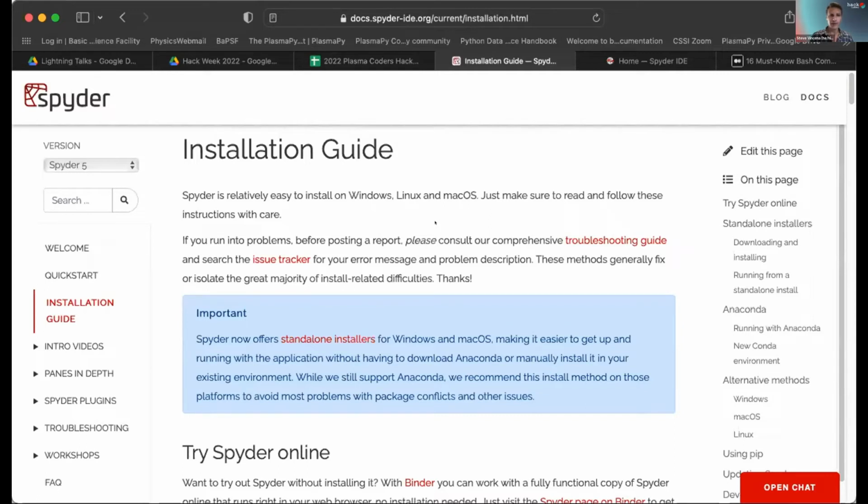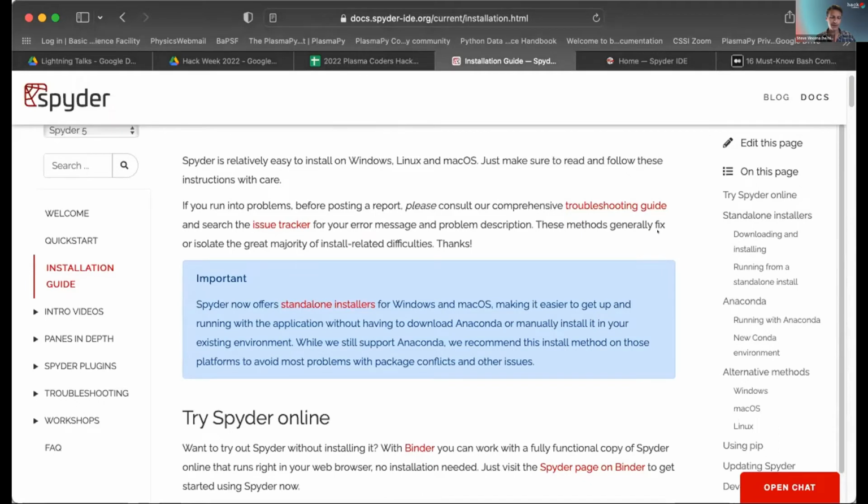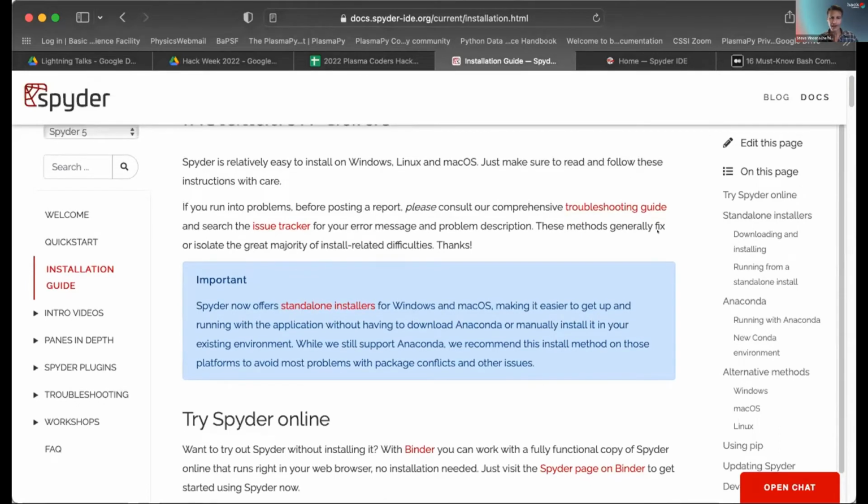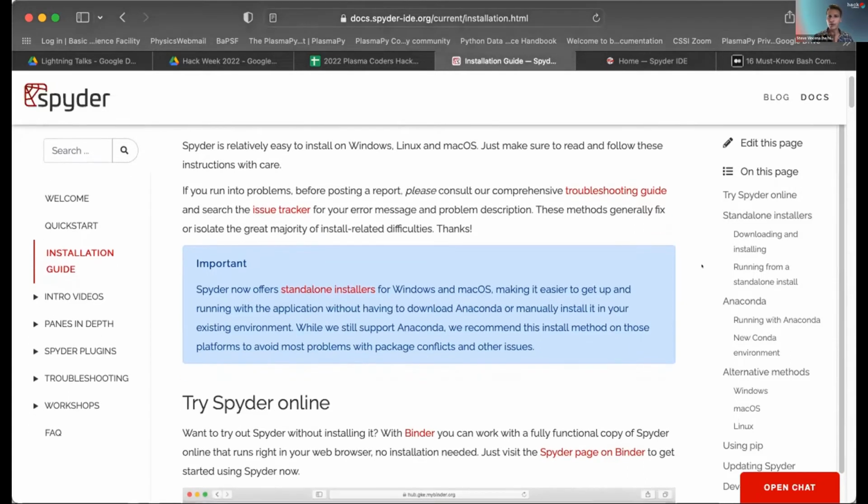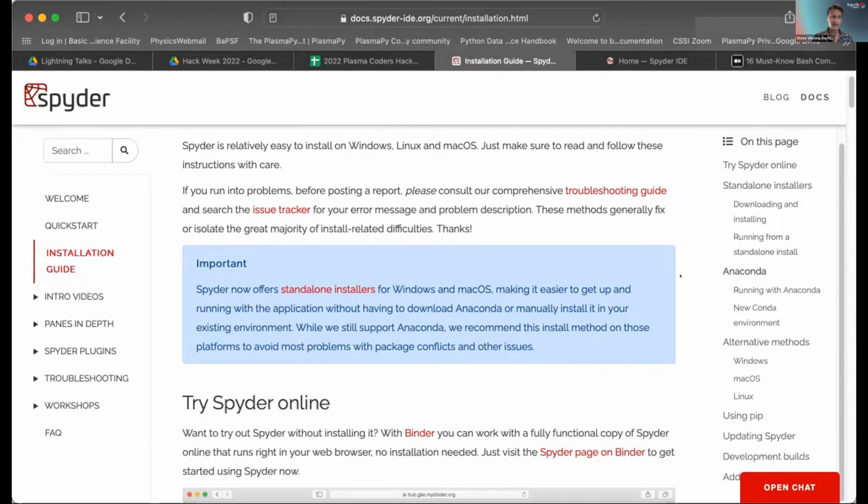The preferred method, the way I did, I think, is to use the standalone installer for your OS. That's the easiest way. You just grab it. I think for Mac, it mounts a virtual drive and you drag it into your applications folder and there it will be. You can do it with Anaconda.